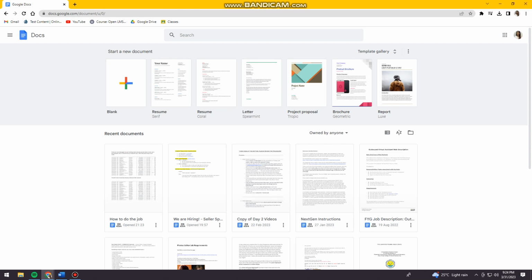So first of all, you want to open your browser and search for docs.google.com. You can see that on my search bar. Now here at the lower part of my screen, you can see all of the recent documents that I have on my Google Docs.